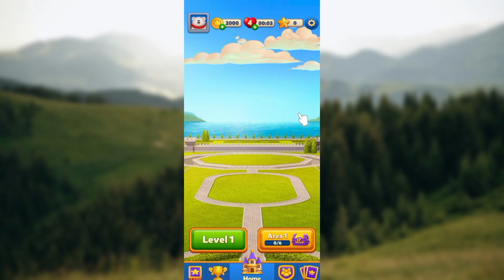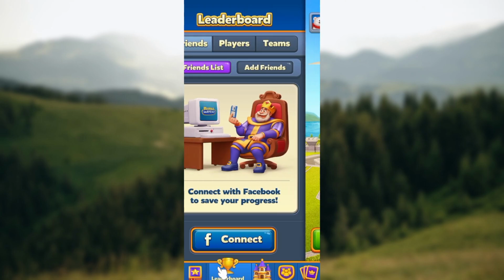Once you're on your page and it has loaded, the next step is for you to move to the bottom part of the screen, where you can see some icons like areas, leaderboard, home, teams, and collections. So just go to the leaderboard icon and then click on it.